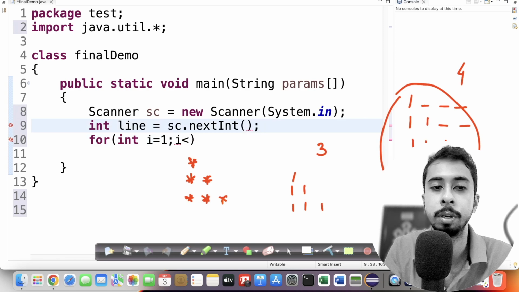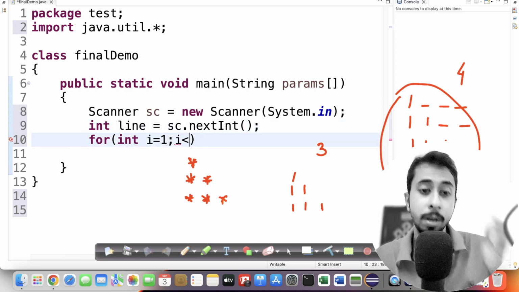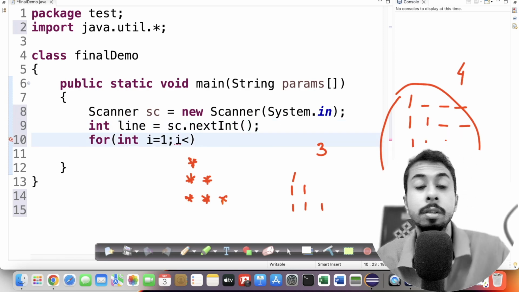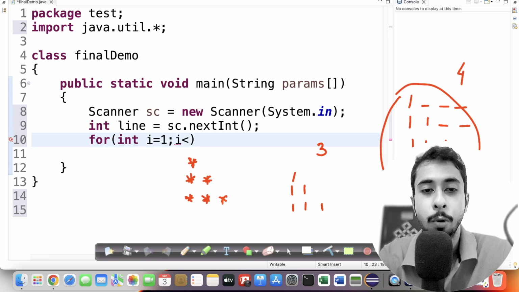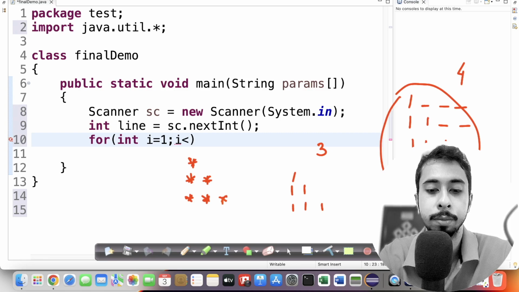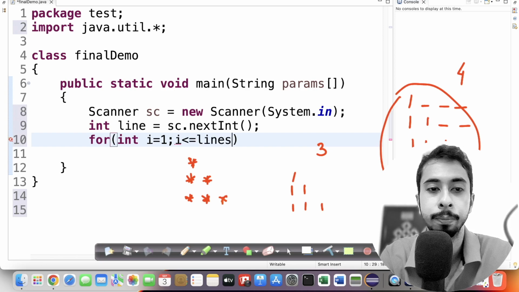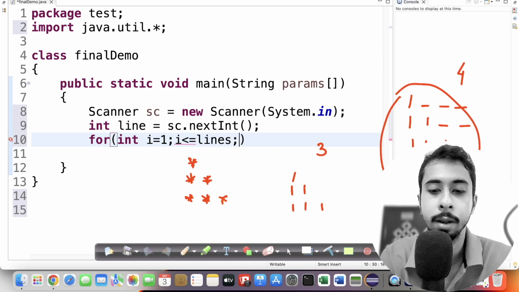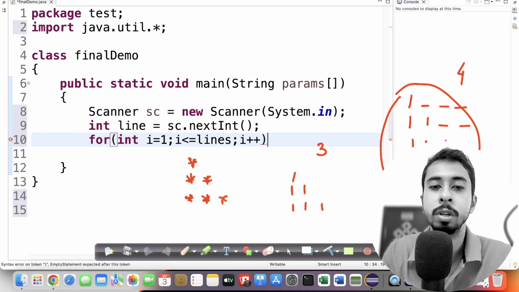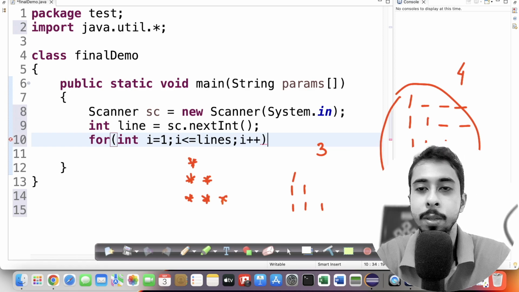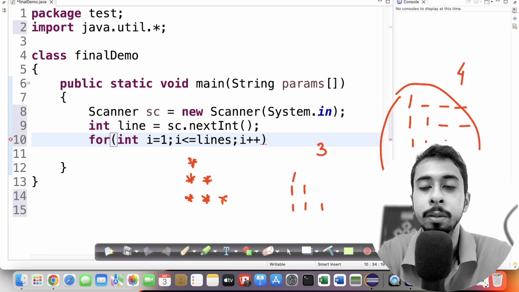So I can simply take it here. Now I will run this loop for the number of lines, right? So i less than or equal to lines, and i plus plus. So what is the importance of this for loop? The importance is it will simply generate the skeleton of the pattern.